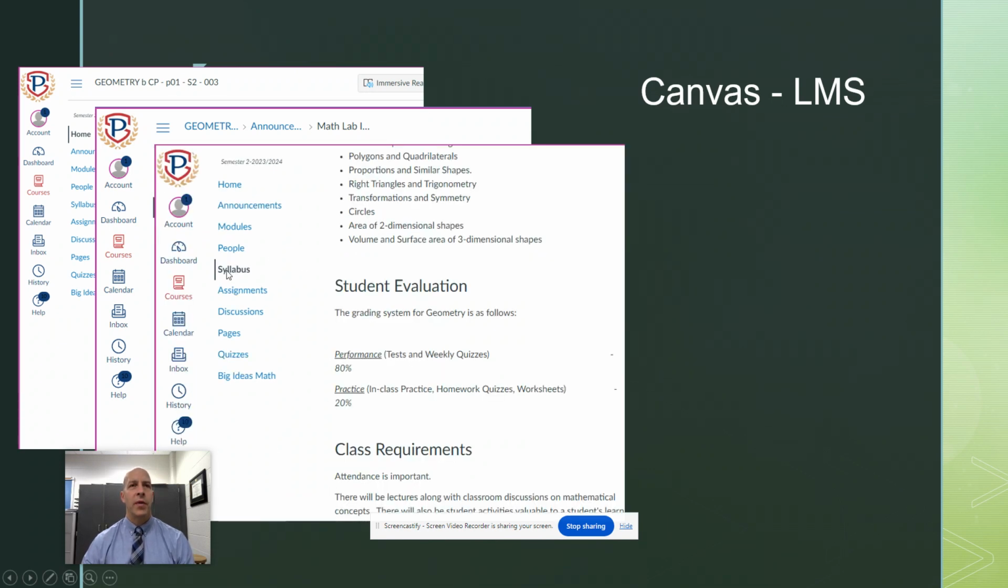If they go down a little bit further, I kind of skipped modules because I'm going to save that for last. But syllabus, if you're interested in the syllabus, all of that information is here throughout the semester. So for example, student evaluation, a student can see that 80% of their grade is determined by performance, which is tests and weekly quizzes, and then practice is 20%.